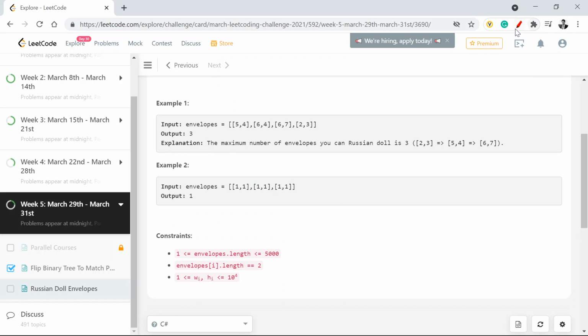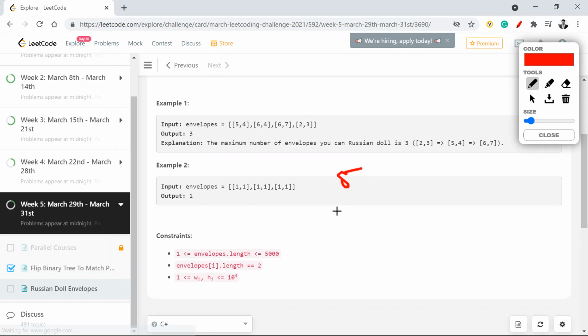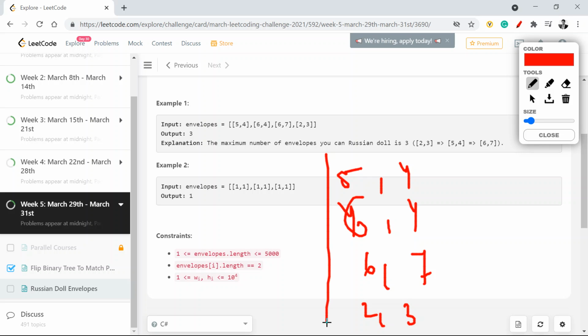If I have been given this array, which is 5,4, 6,4, 6,7, and 2,3, what I can do is sort the first values in ascending order and the second in descending order. Why descending? Let me solve both of them. Ascending, it will be something like 2, followed by 5, 6, and 6, and the second values will be 3, then 4, 4, and then I get a 7, right?